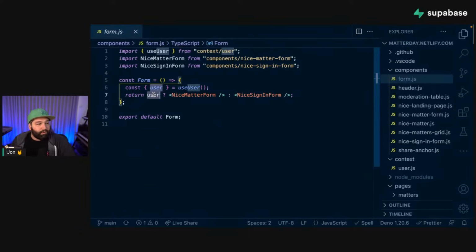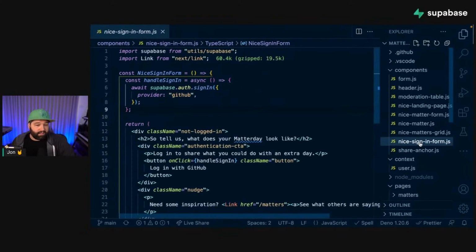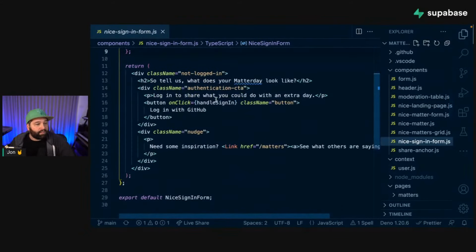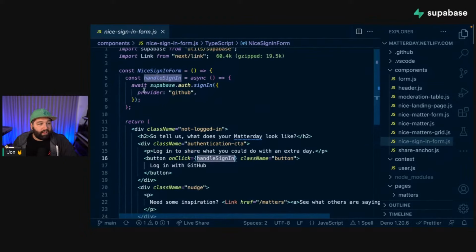And so that's exactly what we're doing here. We're checking whether the user is signed in. If they are, then we're rendering out the nice Matterform. Otherwise, we're rendering out the nice sign-in form. So if we have a look at the nice sign-in form, this just basically says, well, you need to log in with GitHub if you'd like to do this, and gives you a button to click to handle signing in.